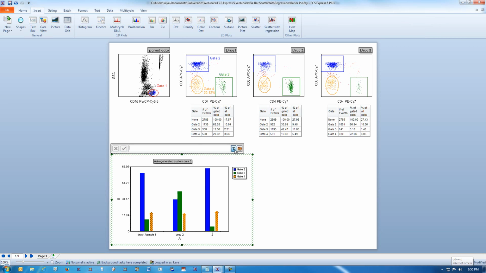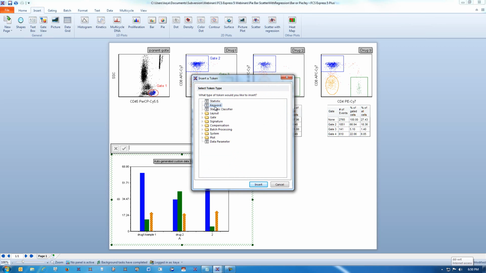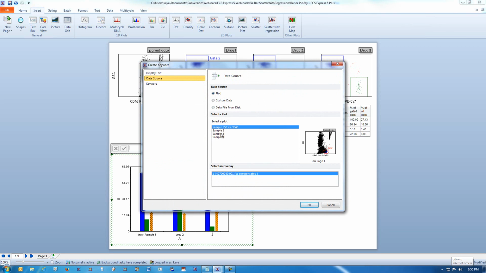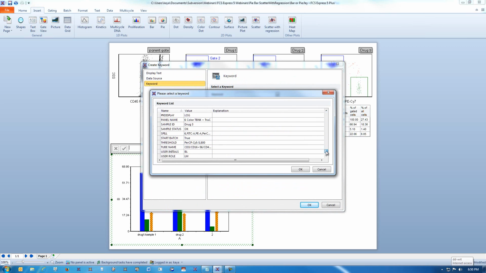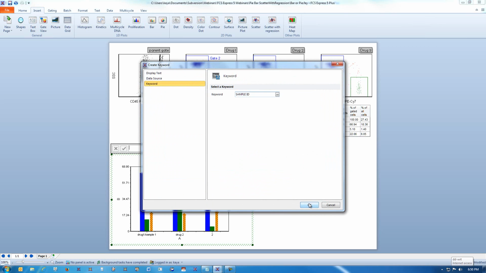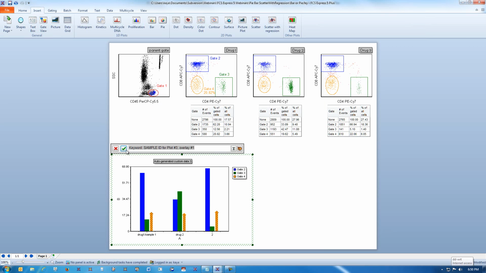You can also click on T for token and add in a keyword token. So these drug 1, drug 2, and drug 3 plot titles are actually encoded as keywords that were saved at the time of acquisition of these FCS files. So I'll just scroll down to that sample ID keyword and put that in. And that's handy to do if you might be using this layout over and over again and you don't want to have to type in free text every time you load in new repetitions of the same experiment.